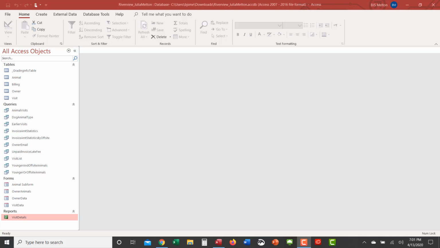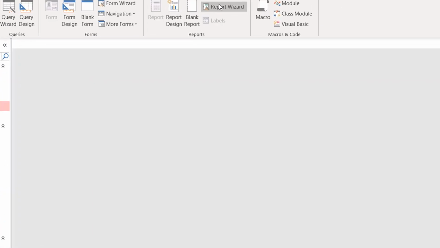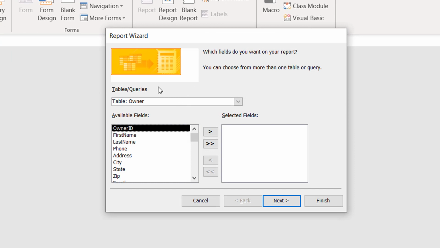Starting in your textbook, under Creating a Report using the Report Wizard, you can create a report based on one or more tables or queries. We want to make sure the owner table is selected. Then we're going to go to Create and Report Wizard. Confirm that we're using the correct table, which is owner.